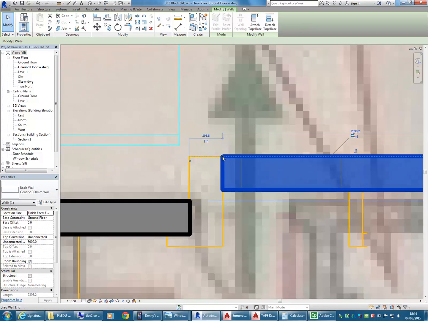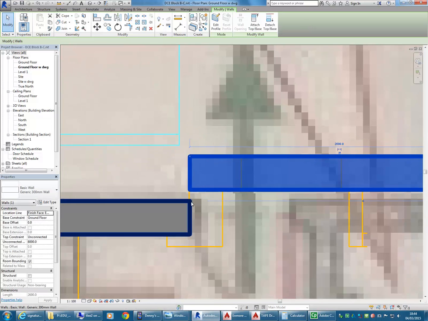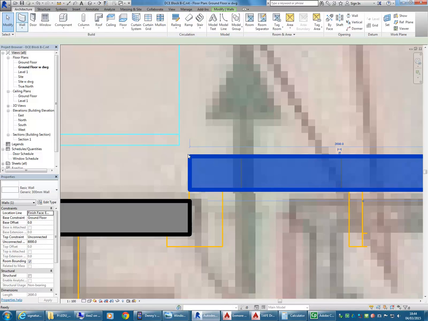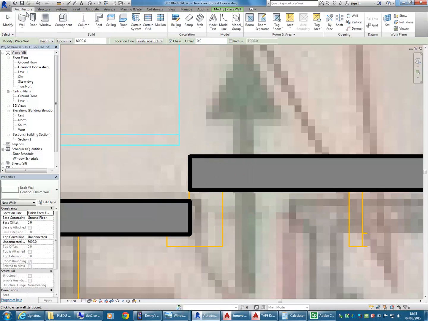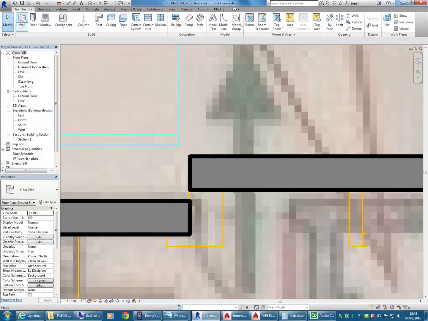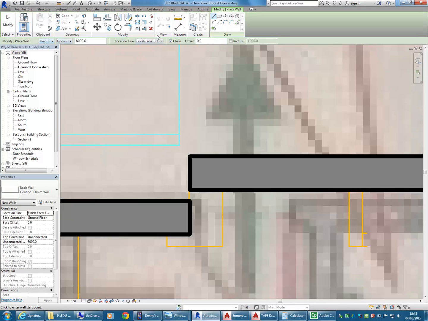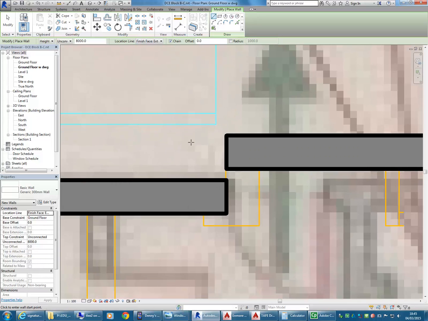And remember, where you have situations like this, where, well, in this case we do have a gap, but you'll have other situations where it's similar but the walls end up touching, you'll still need to have a wall that goes down. And I'll just show you what's happened there quickly. When I'm using the wall tool there, it's on Finish Face Exterior, and that's what I want. Okay, because I want to draw along the outside edge of the building.